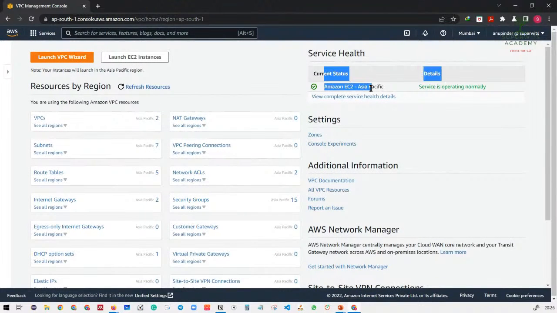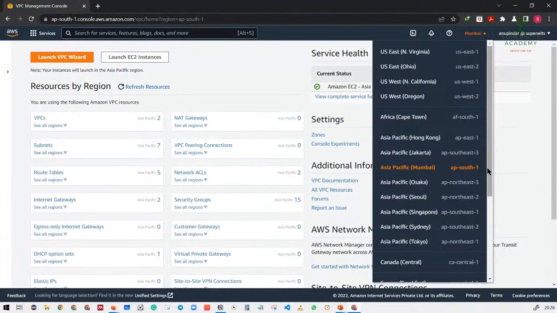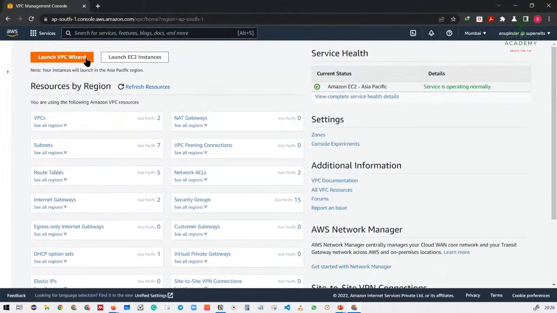Right now, you can see the current status of this service is operating normally. And you can also see that I'm operating in the Mumbai region, right? So VPCs are region specific. When you are creating them, they are created in a specific region itself, right? This VPC dashboard gives you an option to have two different kinds of setups. One is a launch VPC wizard and one is a launch EC2 instances. That clearly indicates how closely these two things are interrelated, right?